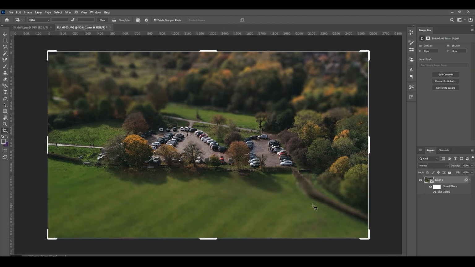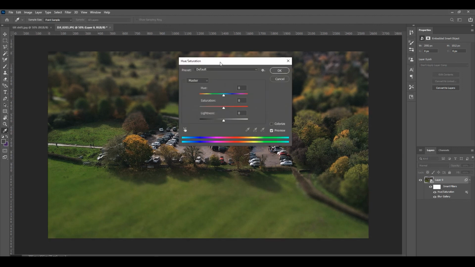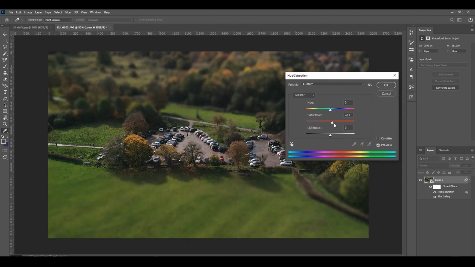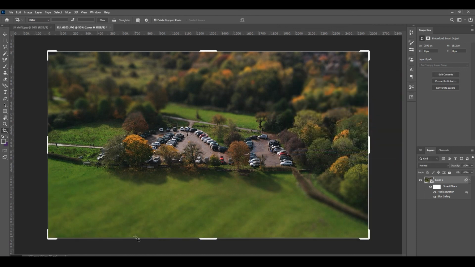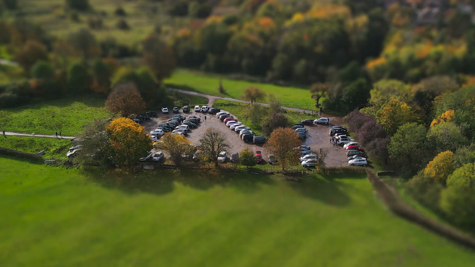From here, I might actually just want to add in a bit of saturation to make it look a bit more unnatural and not so real looking. So I'm going to press Ctrl U, and this brings up our huge saturation graph, and I can just put in a little bit more vibrance there and press OK. So there we go, guys. Once you're done, you can just save that and post it on Instagram or whatever you do with your pictures.